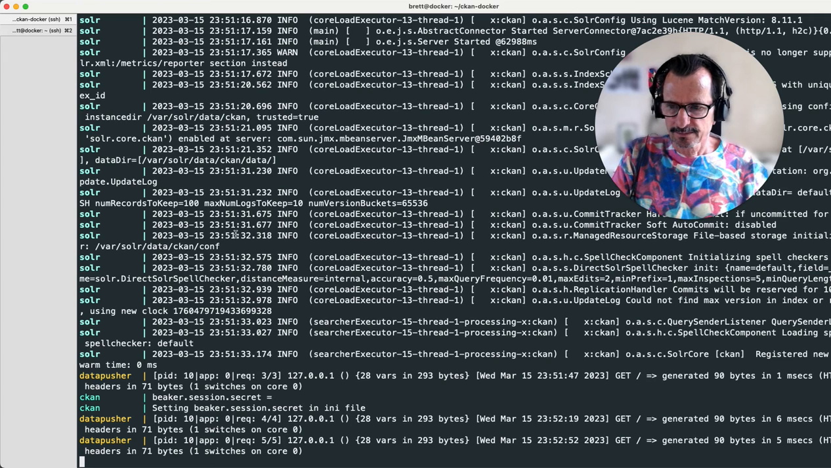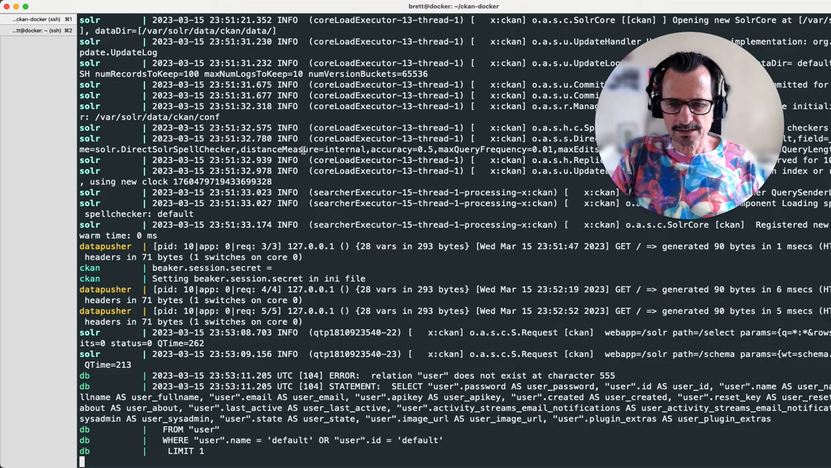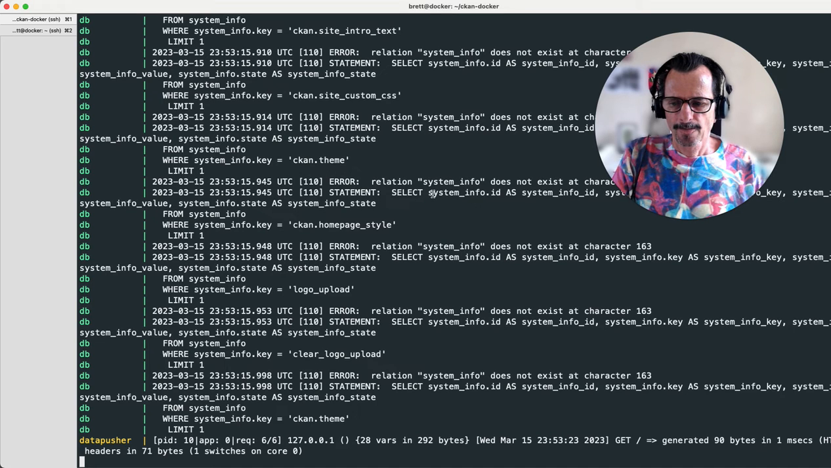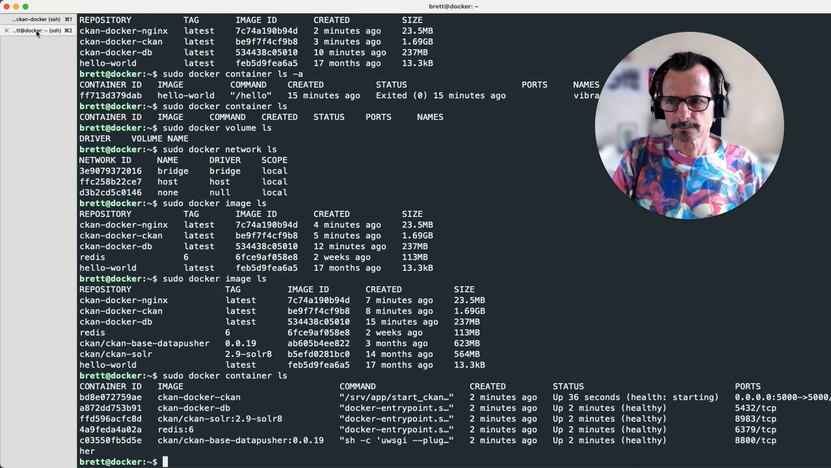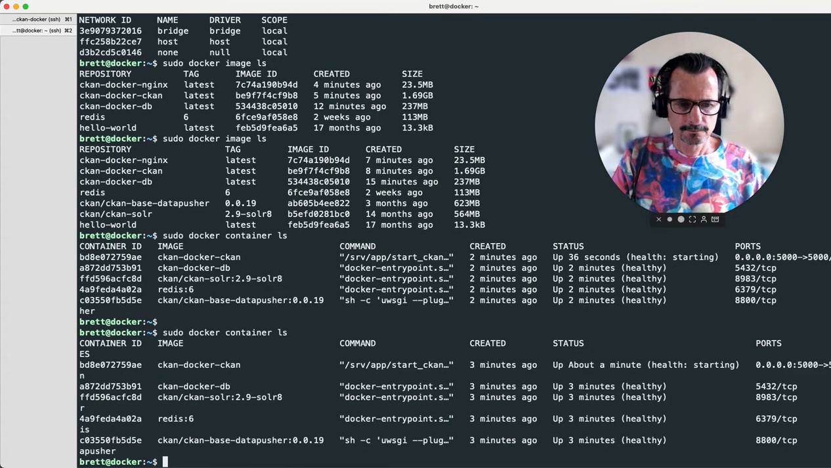Let's look at the screen that shows us all the log information to see what's happening. So the database is getting initialized now from CKAN. We're getting log information from the database container, the DB container. Still starting. So CKAN still starting.